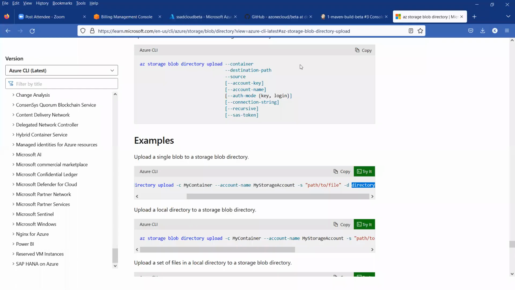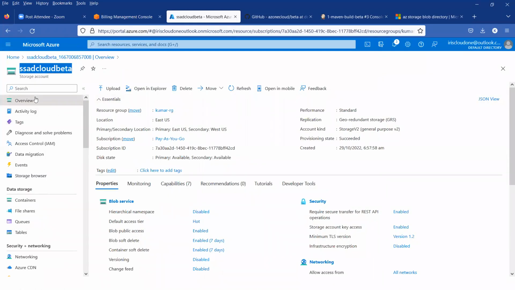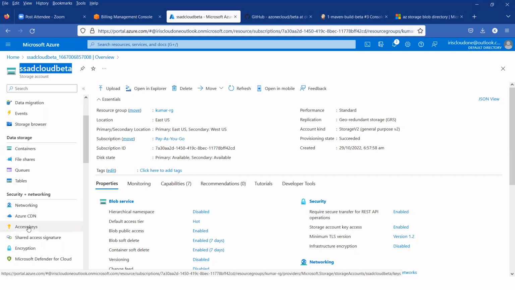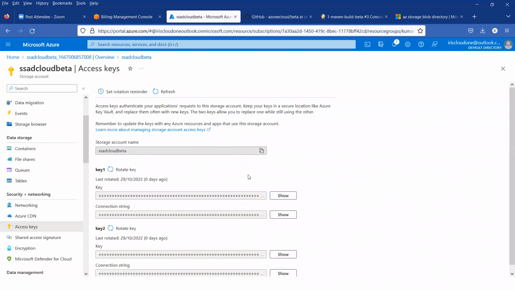If you go to your storage account, participants, you'll find your access keys sitting here. An access key is a kind of privilege that you give to connect to your system. Access keys authenticate your applications to the storage account. Right now, my application is Azure CLI. Keep your keys in a secure location like Azure Key Vault and replace them often with new keys. The two keys allow you to replace one while still using the other. One key is available here, so let me copy this key.